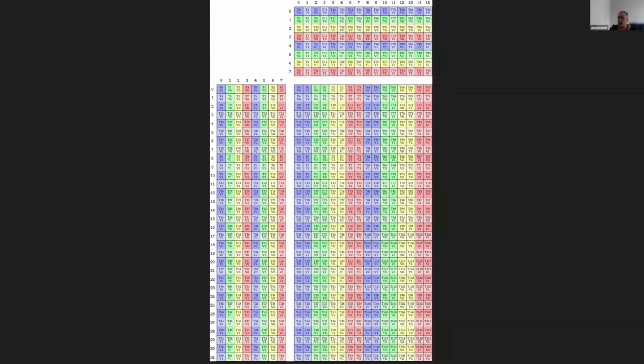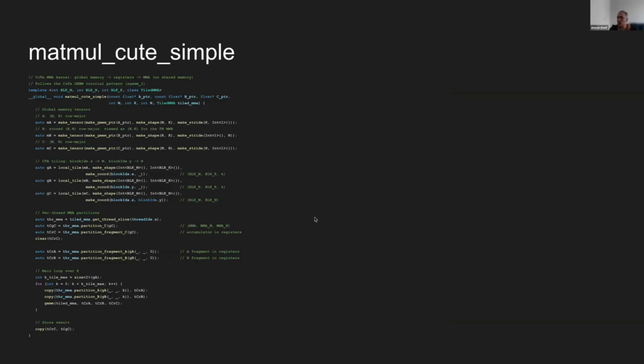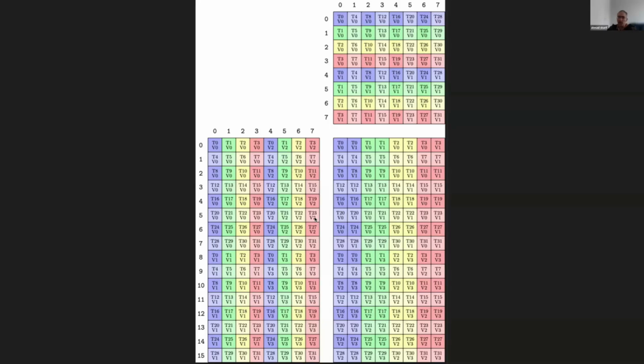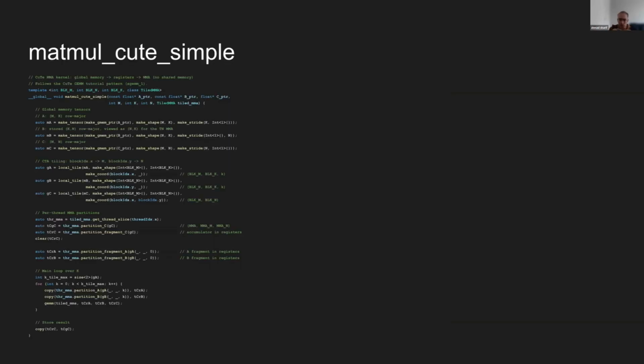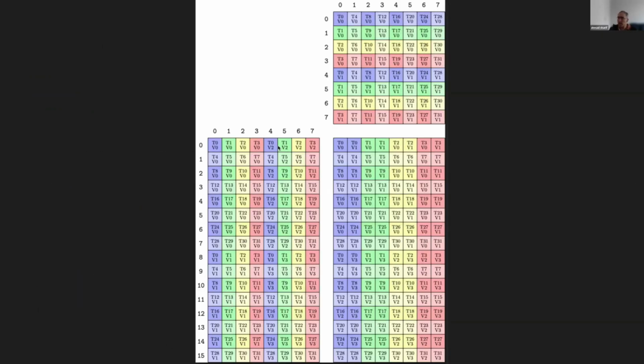And CuTe has a facility, by the way, to print this. I didn't generate this by hand. You can actually print it to LaTeX, like all the thread formats. But if I just use a single tensor core instruction, it's not going to be sufficient to actually do this kernel. The hardware atom works on 16 by 8, but I want a much bigger tile size in my kernel. So I'm actually tiling the hardware atom.